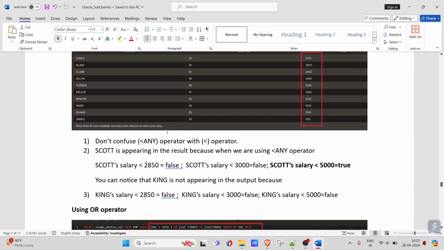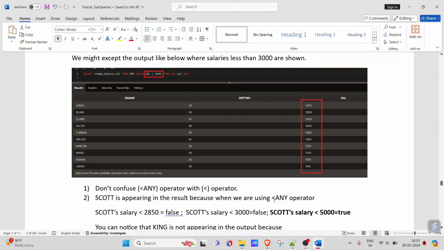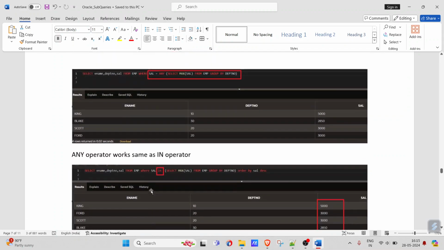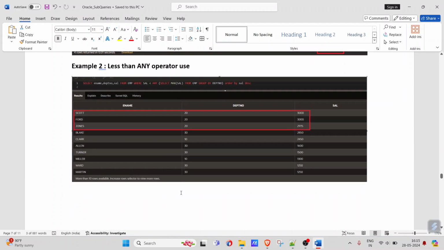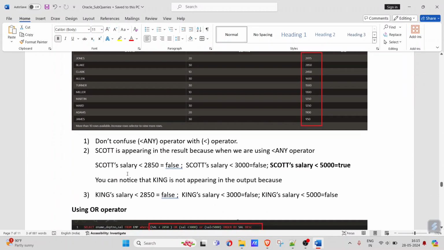The Scott's salary is appearing in the result because with the ANY operator, whatever values we have received from our subquery, our main query has to compare with at least one of these. If the salary of the employee is less than at least any one of these, then only the value will show up. Here, is Scott's salary less than 2850? This is one of the department salaries which we received from the subquery. So this is false, because his salary is 3,000.